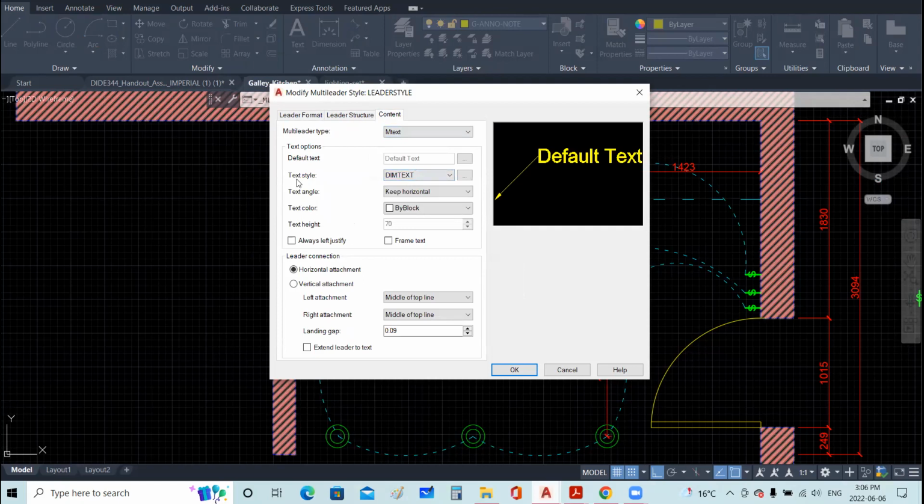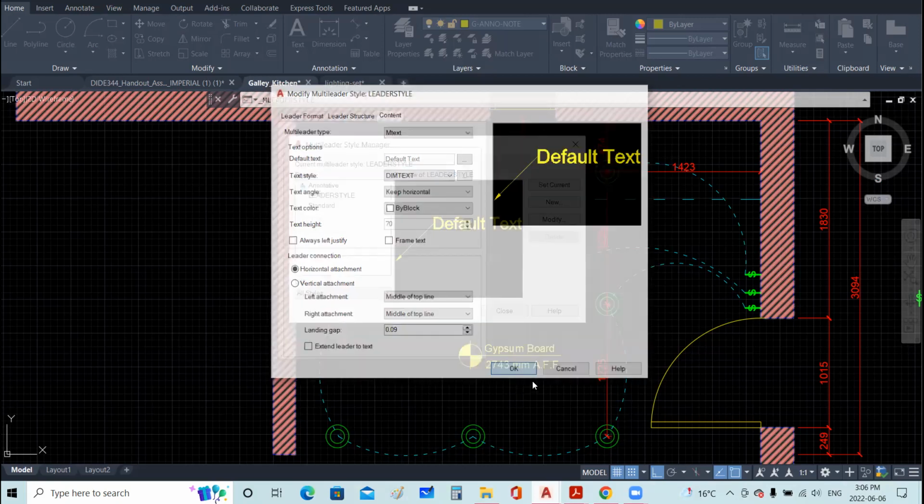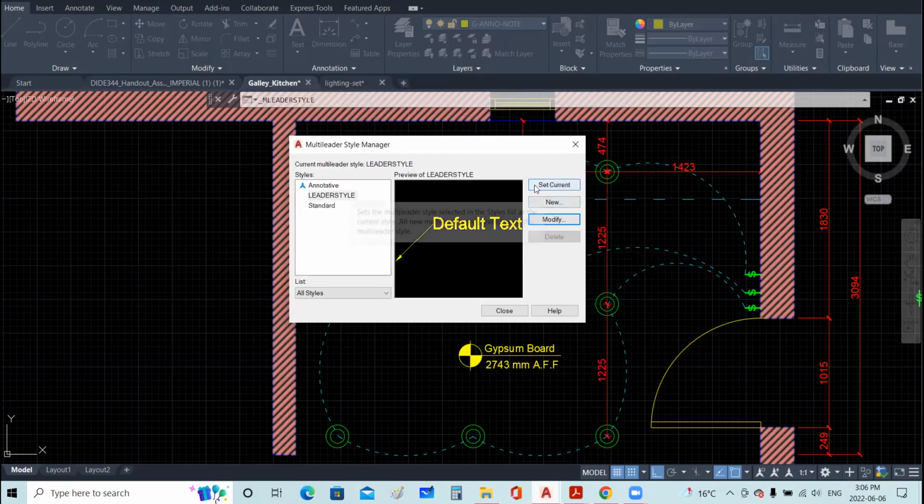And in the content, I got into the text style. And I use the same text style that I used for the dimensions, which is the dimension text. So if you want to go back and check the videos where I created the dimension style, just to know what were the characteristics or the specification of that dimension text. So I used the same one for the leader and kept everything almost as is. And then I'm going to click on OK.